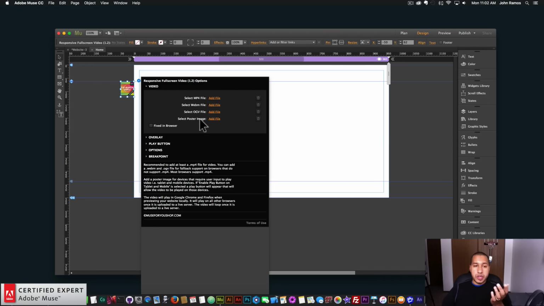And then for poster image, it's recommended to add a poster image so that the website doesn't become blank if the video doesn't automatically play. So instead, let's say on a mobile device or tablet, instead of having the video be blank, it'll be the image, the poster image. And then here's a new update. You can now fix it in the browser, which means it wouldn't scroll with the website, or you could have it just as a video cover.